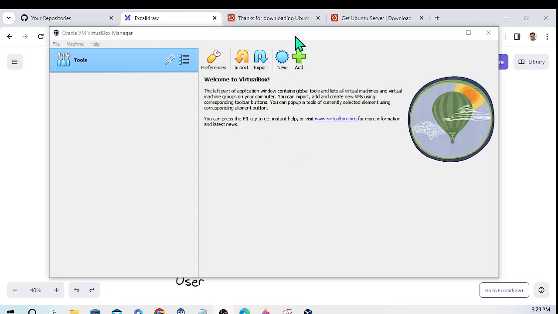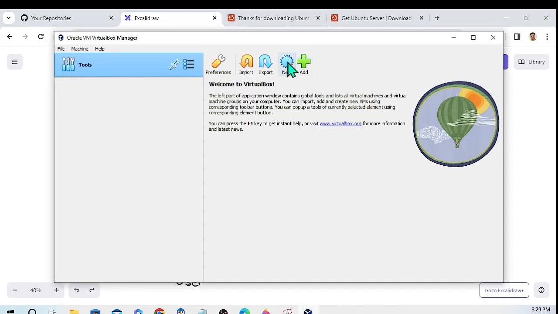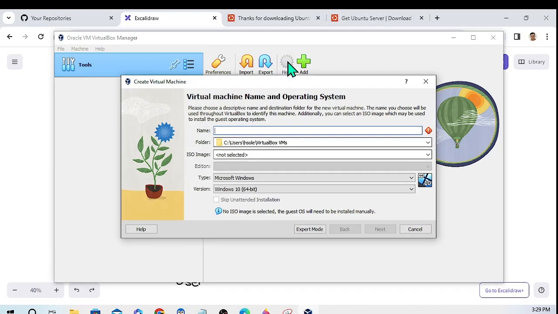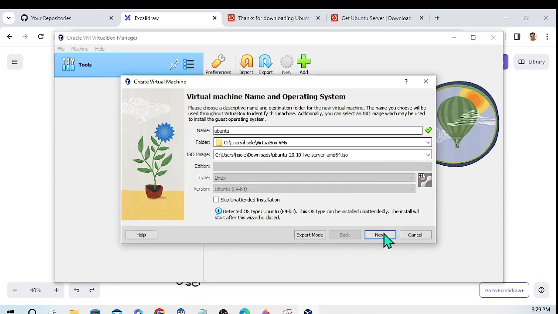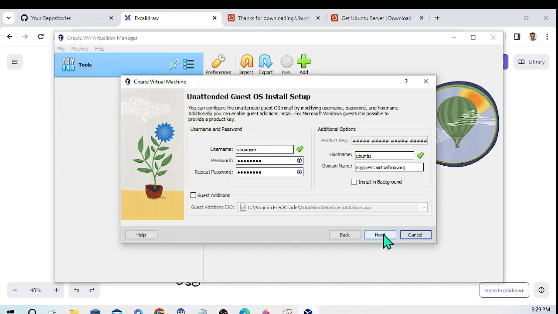After opening the VirtualBox, this is the VirtualBox manager. So I just hit new, and in the new I grab a name, Ubuntu machine. So this is my verified ISO image. Hit next.